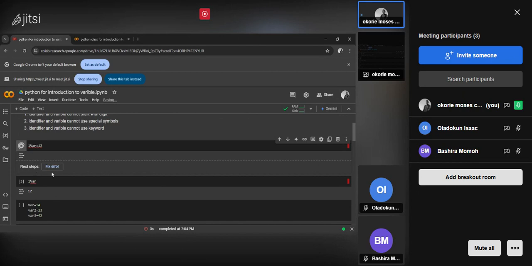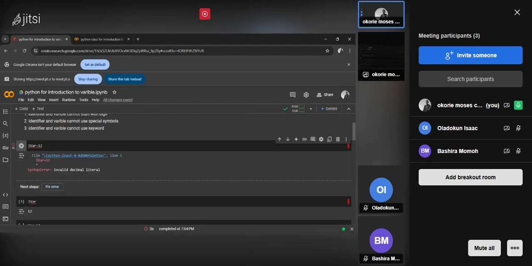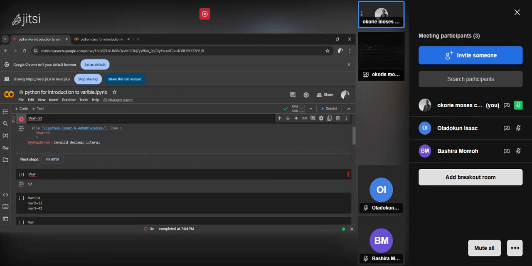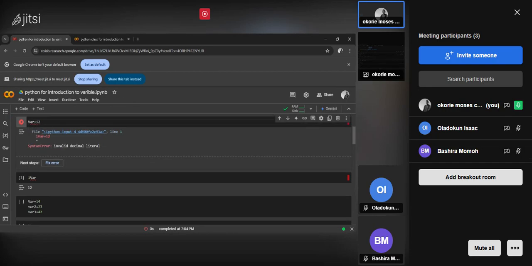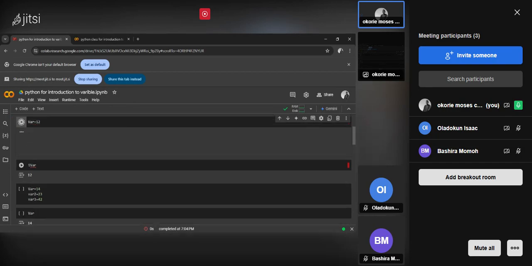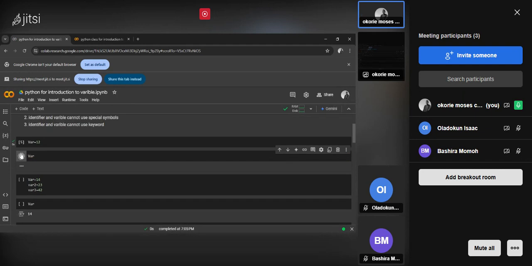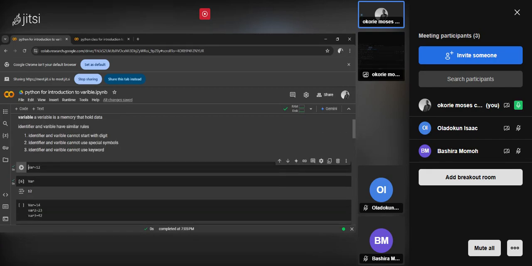It's still loading. Let's just wait. You see, invalid decimal literal. So it will show me an error. Once I remove the one and I run, automatically it will print the 12 for me. So this is an example of what we are saying about these rules.